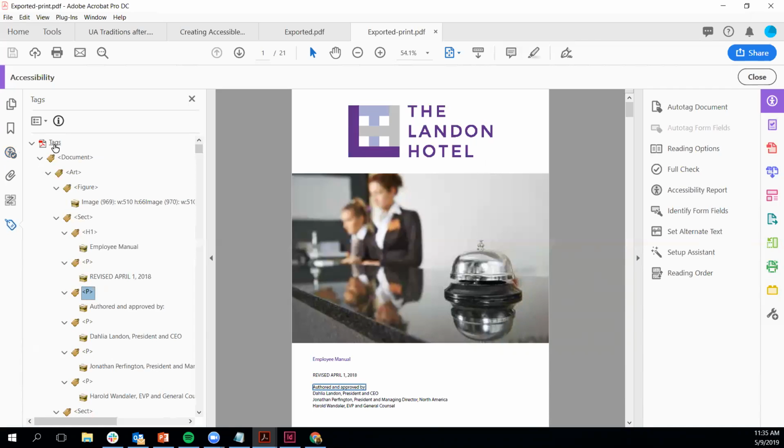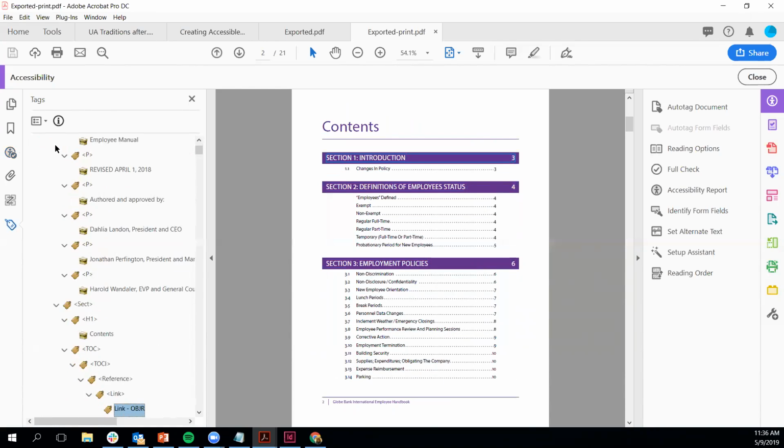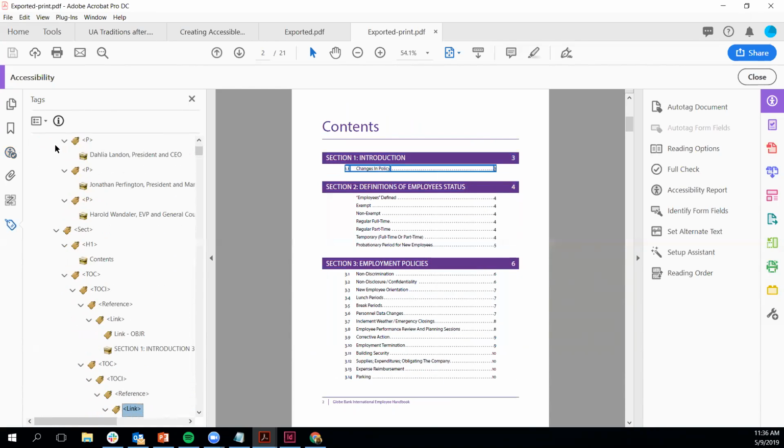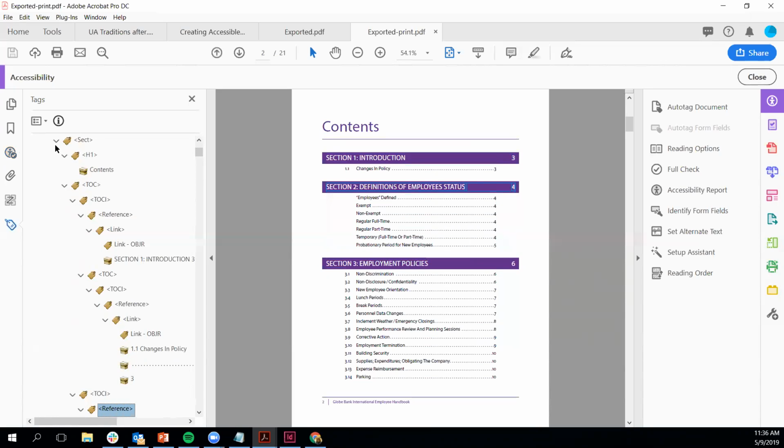So I'm just going to move throughout the tag tree using my down arrow key and seeing that these blue rectangles come in an order that makes sense for reading. A question you might have that I get asked somewhat regularly is, do I have to do this for an entire document? This document is 21 pages long. It has quite a few tags. I personally do not check every single tag in the entire document for reading order.